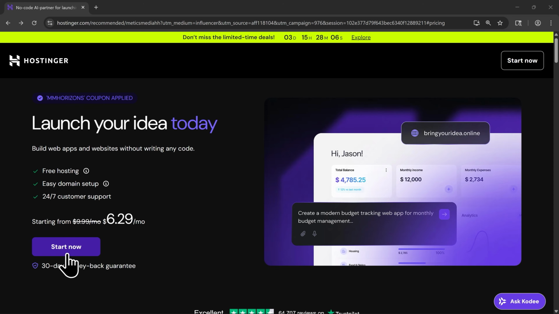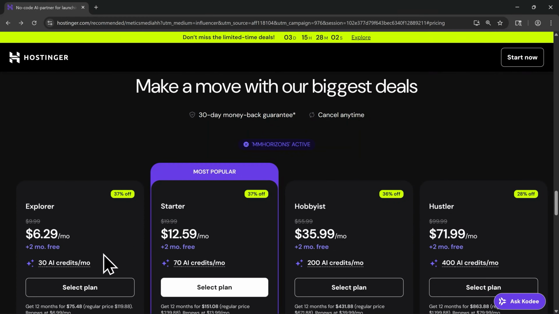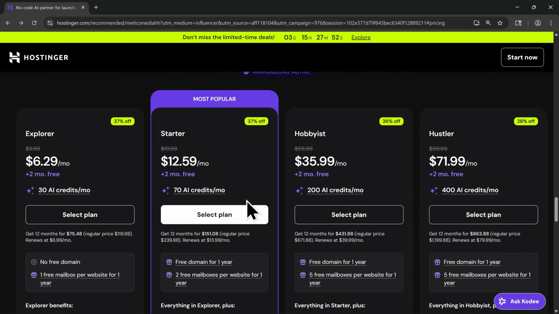Click on Start Now. And that'll bring you down to the plan options. Here you'll see a few different plans to choose from, and the only real differences between them are how many AI credits you get and which features are unlocked. I personally recommend going with the starter plan.